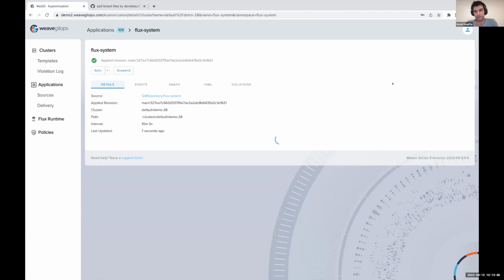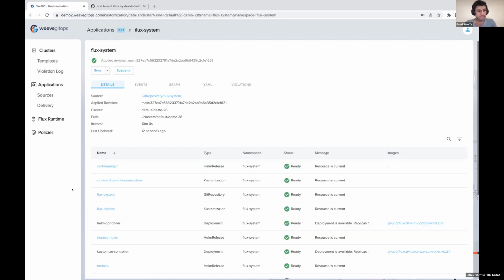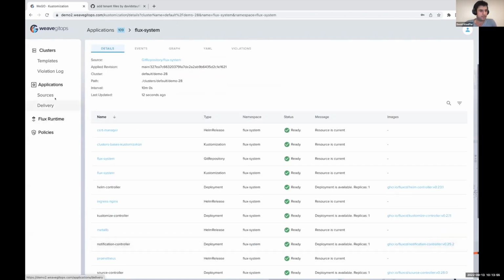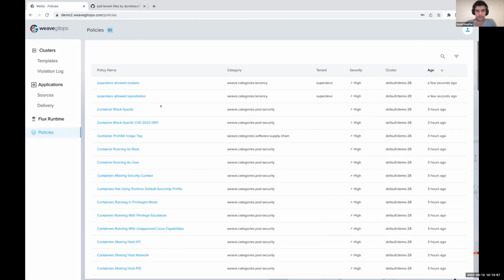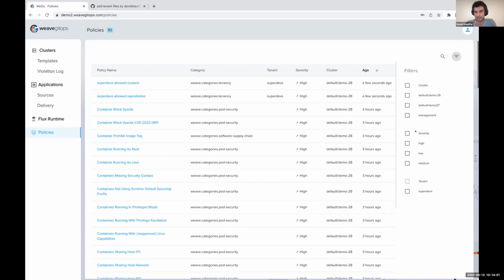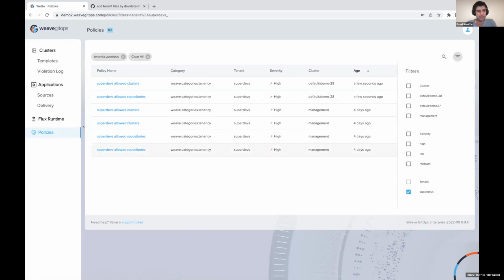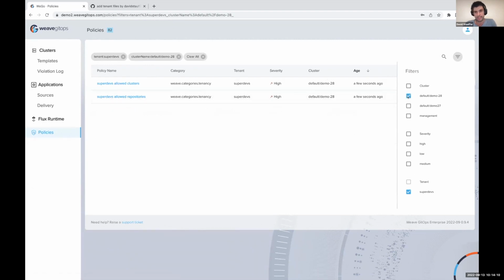And we will have a couple of proof points for this. So in our UI, things will change. If we go now to policies, we should see that we now have policies attached to our tenant superdev. Forget the management cluster, focus on the demo 28 cluster. These are just the policies we added. We defined what clusters they are allowed to deploy to and what the allowed repositories are.